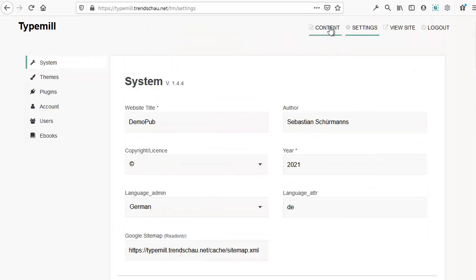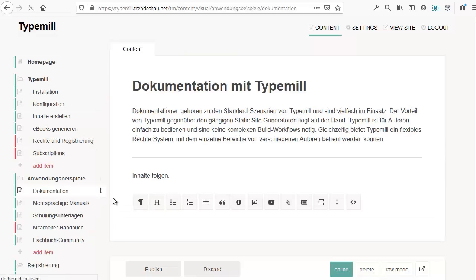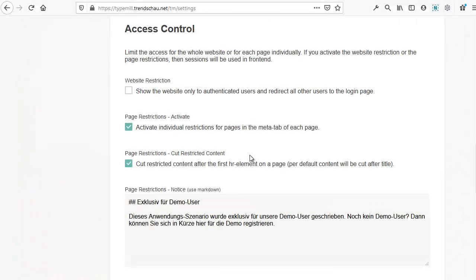Let's take a quick look at the content area. Go to the documentation article. See that dividing line there? This is the HR element. It means that all content below this line isn't visible. Instead, the restriction notice appears. I can enter the text for this message in this field.